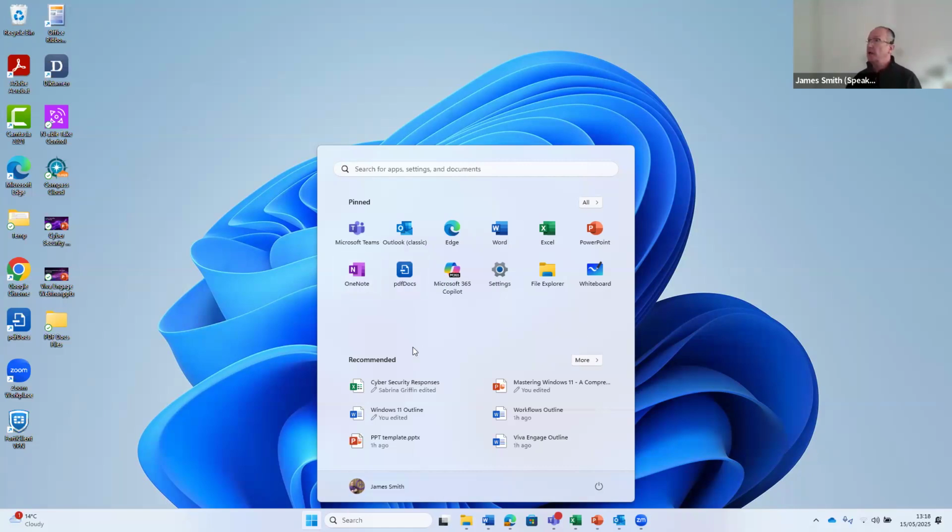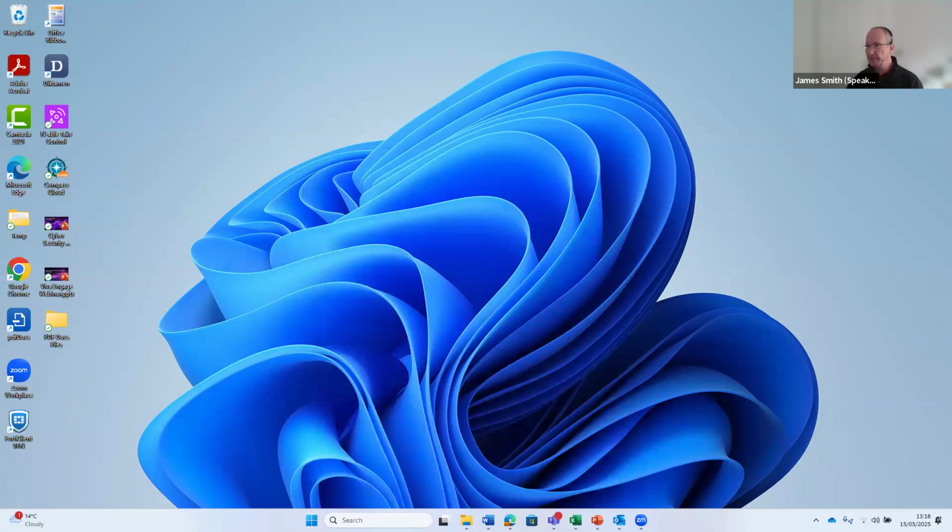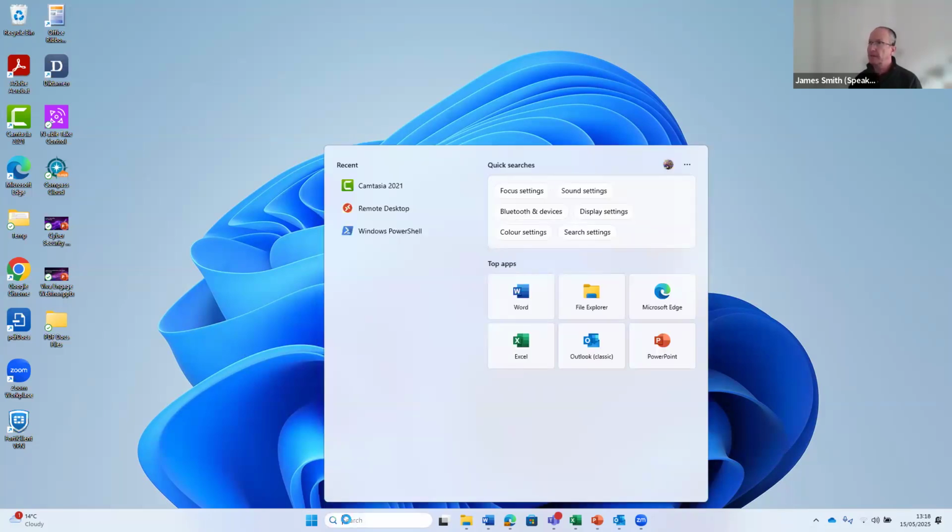Okay, so that's our start menu. We can search for apps, and as we'd seen, I can also search for documents and for settings. So if I just click away from start menu, and just next to the start menu, I've got a search. And when I click into search, this then opens up a very quick and simple search.